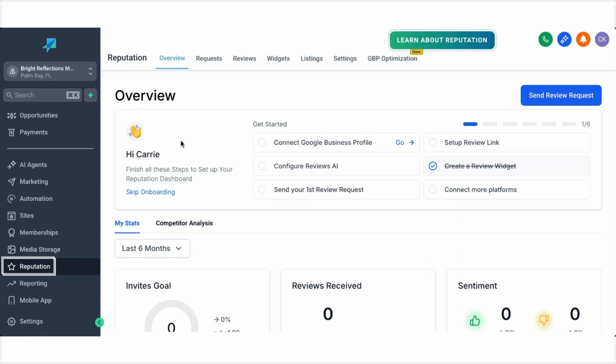When you get to the reputation, here is a quick overview that you can create for yourself. You want to see what your Google profile review looks like. You've got Yelp or any of the other review platforms. You can set up a review link. You can send a request.